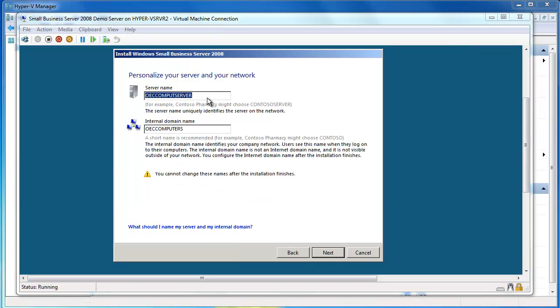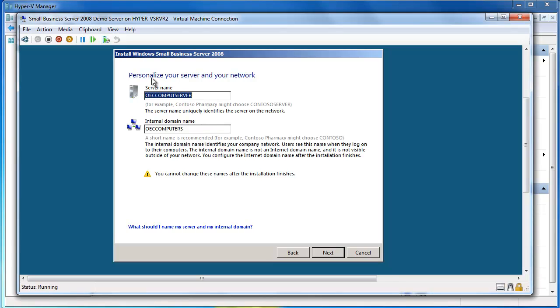Then you'll see it automatically tries to allocate a server name. So I'm going to call this OEC Small Business Server. And you can see that once I type in there OEC Small Business Server, it's automatically tried to pick an internal domain name which is based on the company name, and that's okay by me. I'm going to leave that as it is, and I'll say next. So these are now being locked in and cannot be changed.